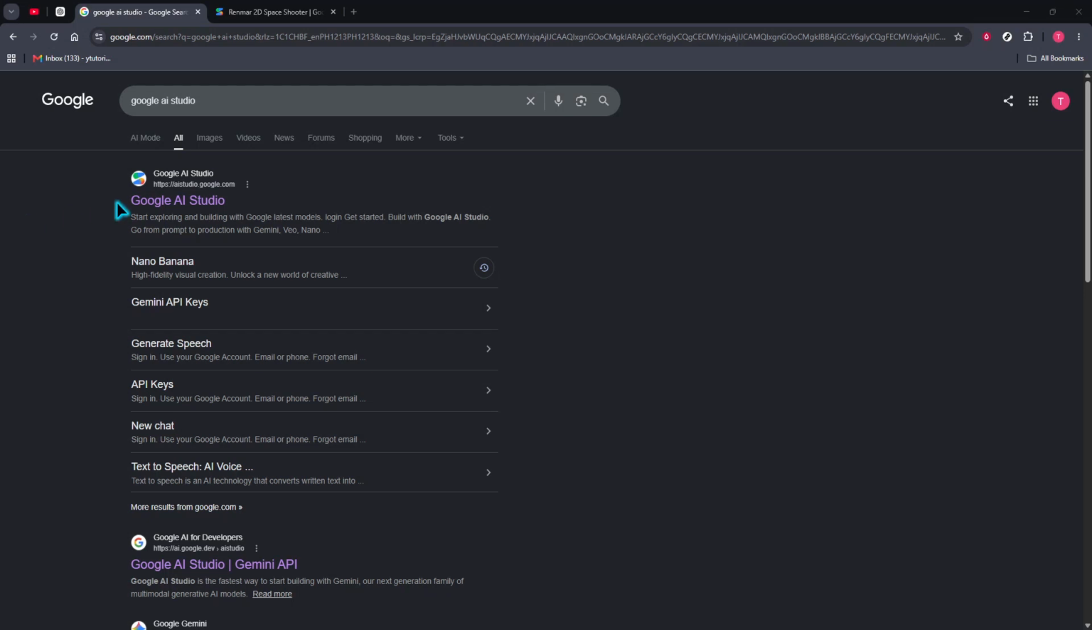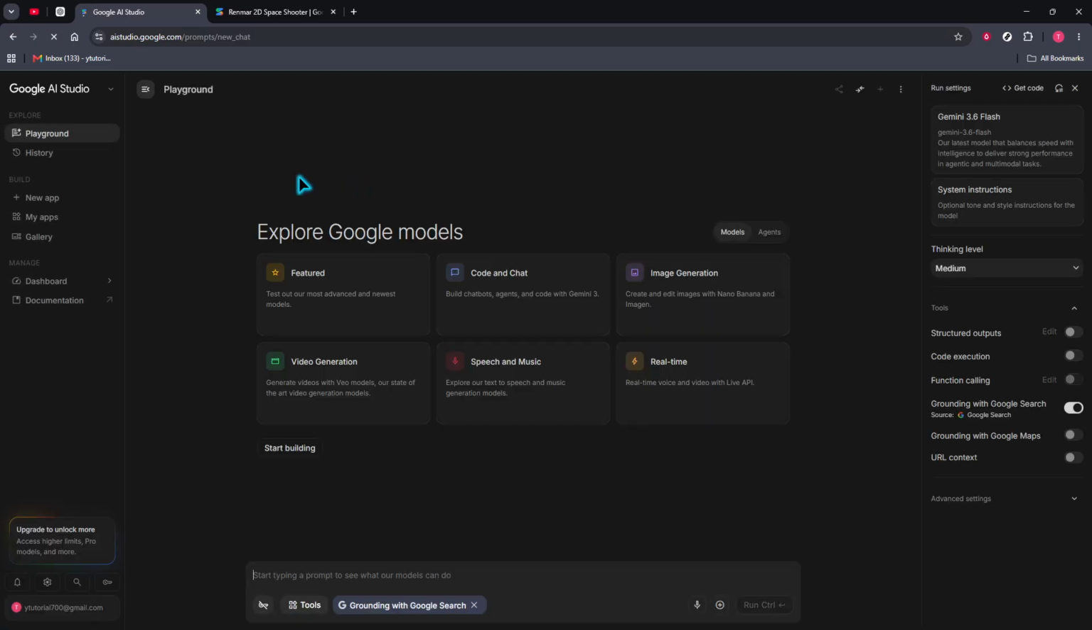In today's video, I'm going to teach you how to make your own app in Google AI Studio. To get started, open your browser and search for Google AI Studio. Once the search results appear, click on the official Google AI Studio page to open the platform. From there, look for the Start Building button and select it. This takes you into the workspace where you can begin creating your app.